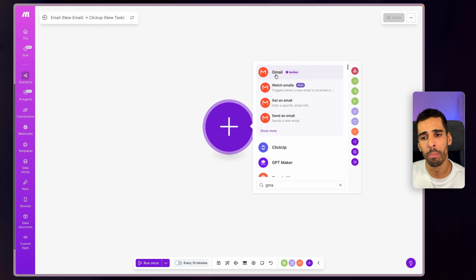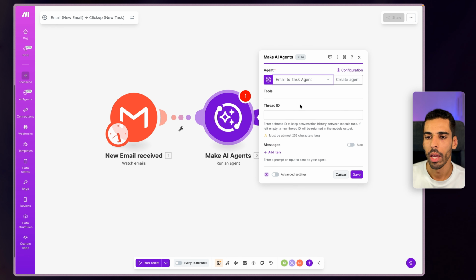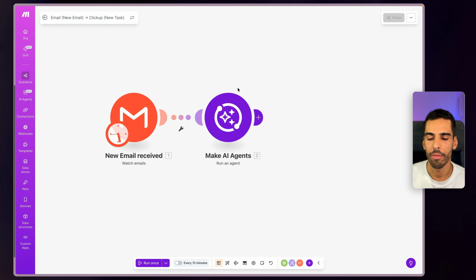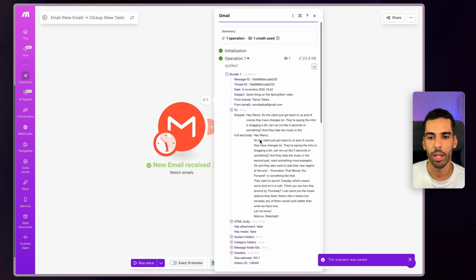So we're going to create an agent and run it, but we're going to leave it empty for now. I'm going to pick my email to task agent, the one I created earlier. And then I'm going to allow the MCP. It's all good, and click Save. For now, we're not going to do anything. What we're going to do is run it once while disconnecting this just to receive the email information.